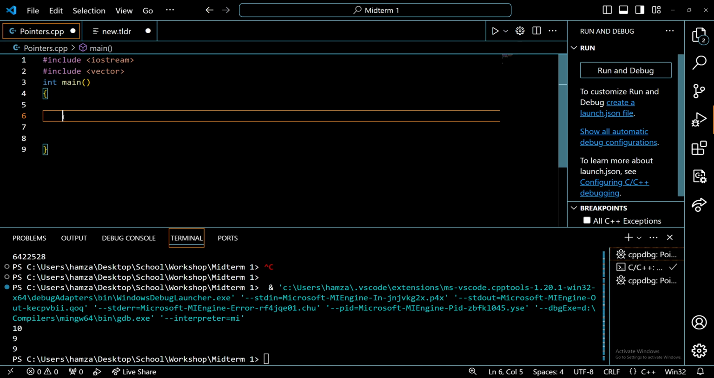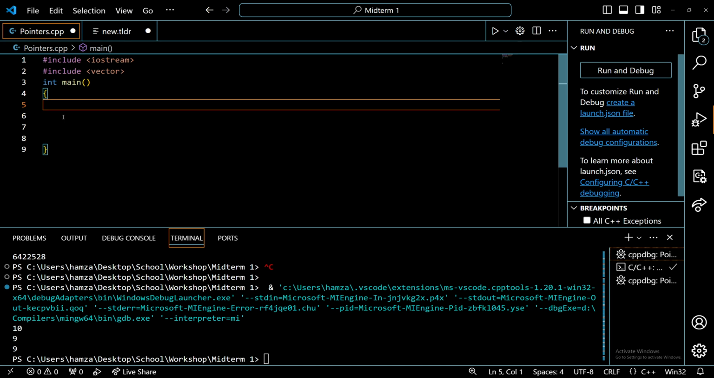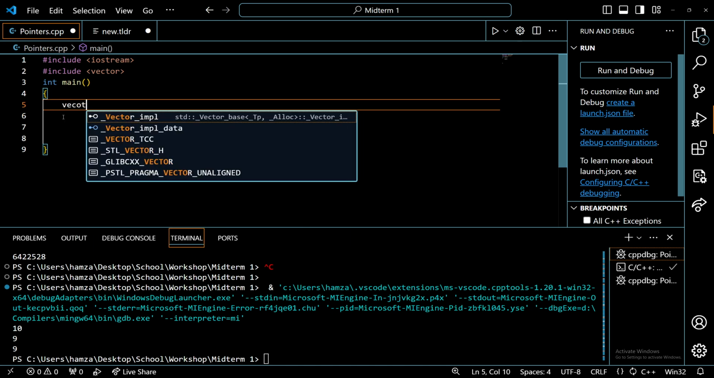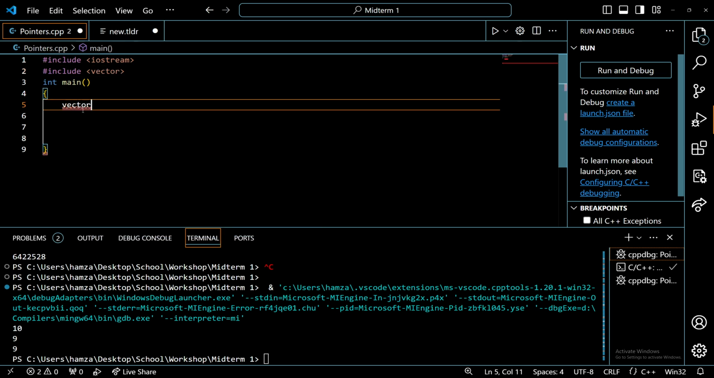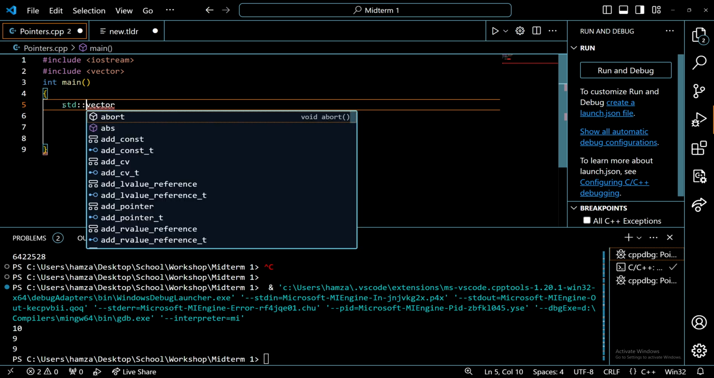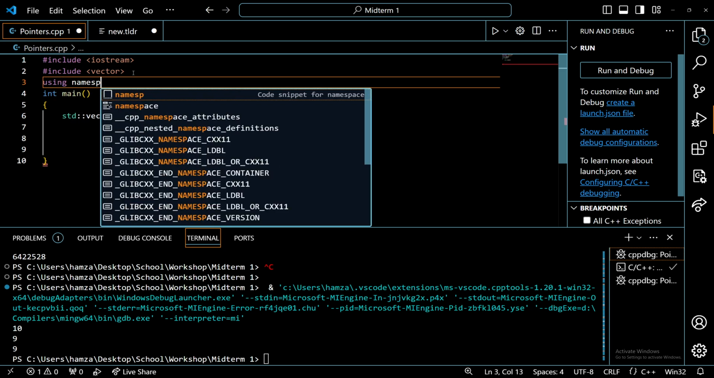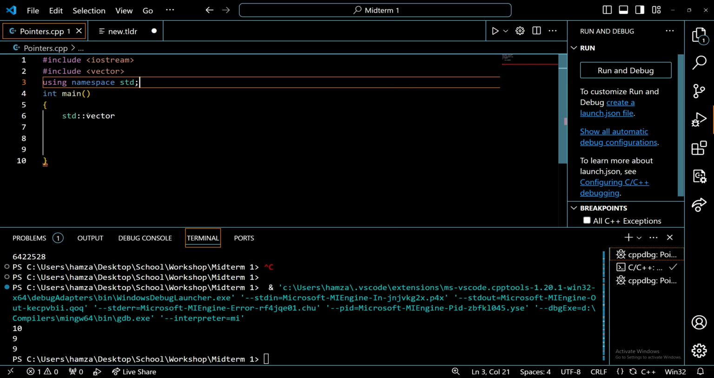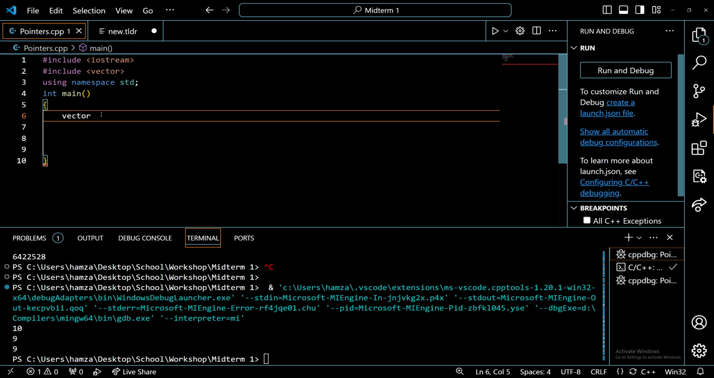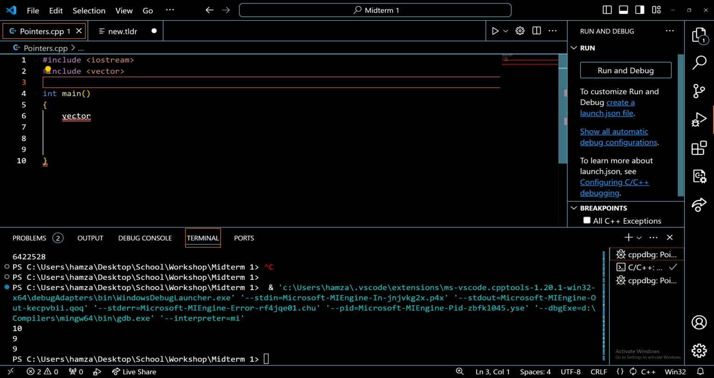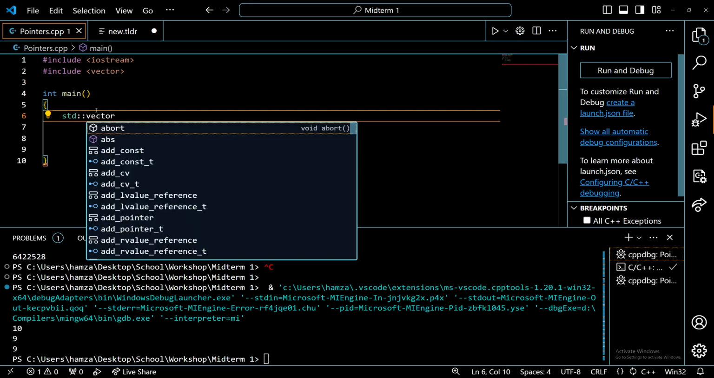Now the syntax for it, you just gotta remember the syntax. You want to say the type, which is vector. Right, I'm making a vector. I'm using this library, and you use std with it, by the way. Unless you're using this, you don't have to do this. Okay, but I don't like to use this, so I'm gonna use that.